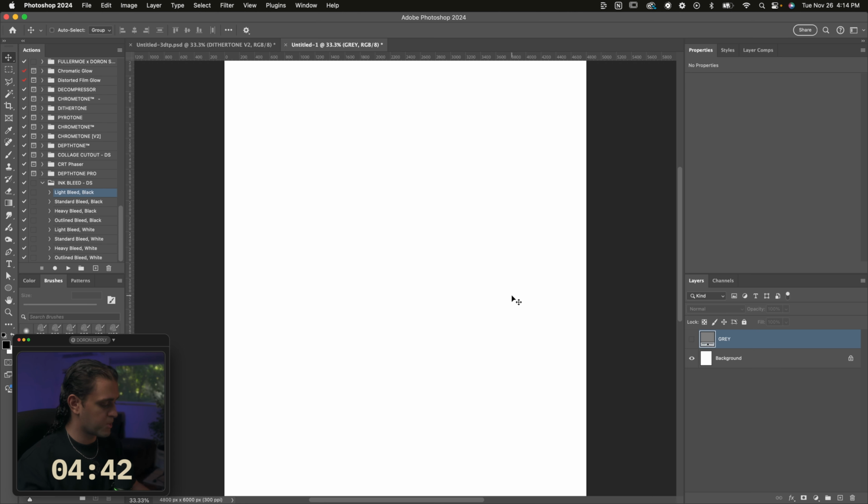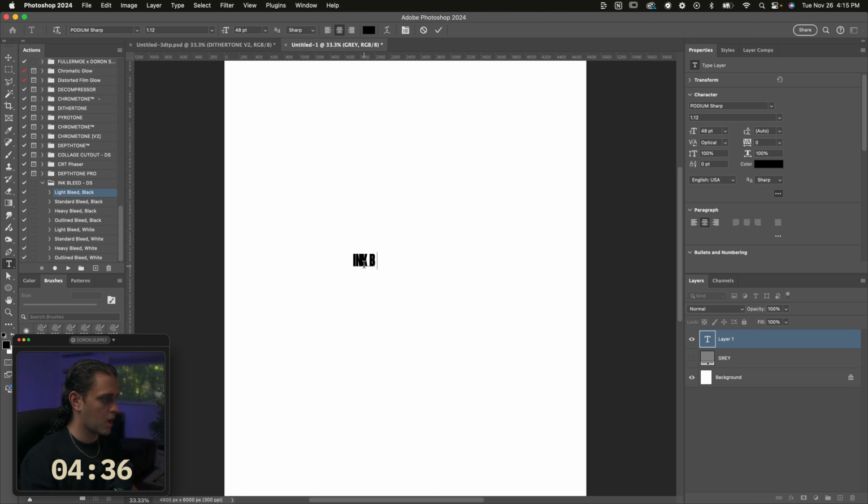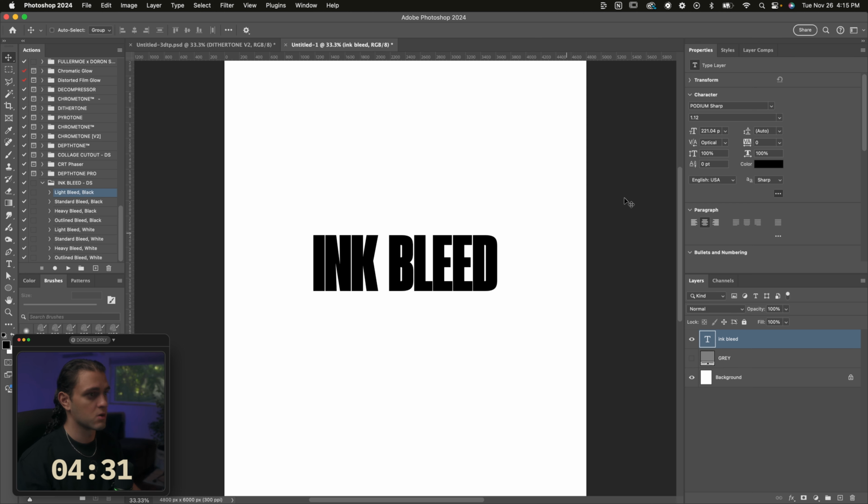And now let's just go type out our text using the type tool. So press T on your keyboard and type out your text. I'm gonna go with the standard ink bleed here and just size that up. And the font I'm using is called Podium Sharp.